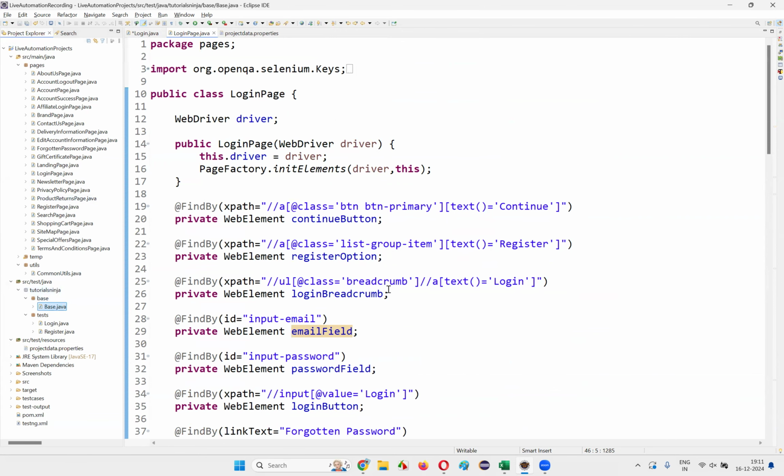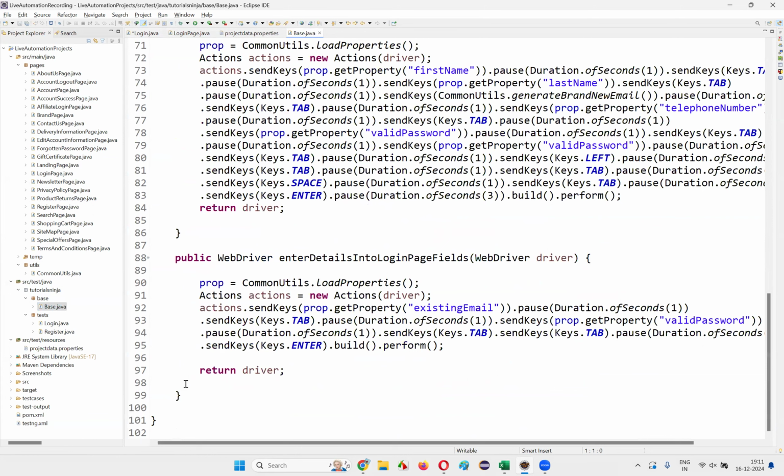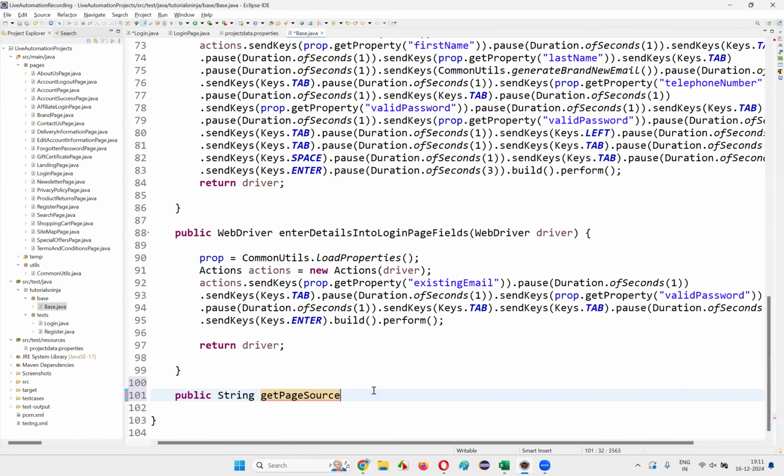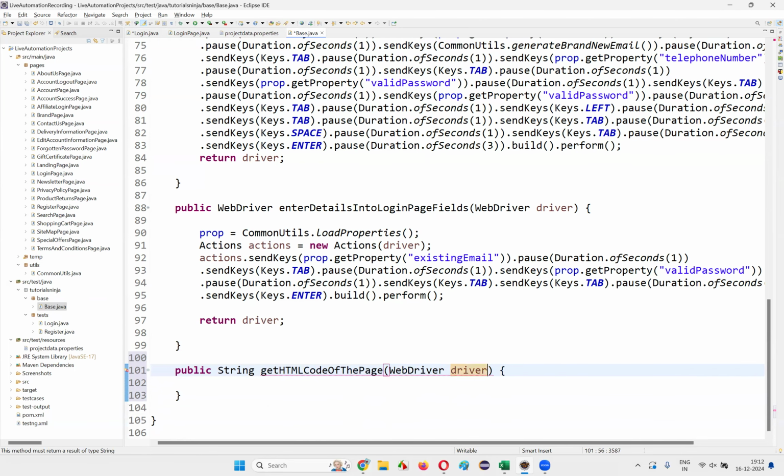So I'll go to the base, and here I'll create a method here. Public string get page source, get HTML code of the page. Okay. And here I'll pass a driver here, web driver. I need to pass the driver here. Okay. Let's see.